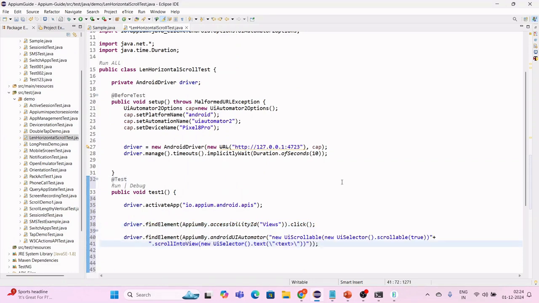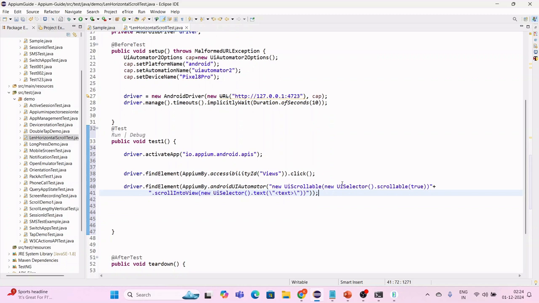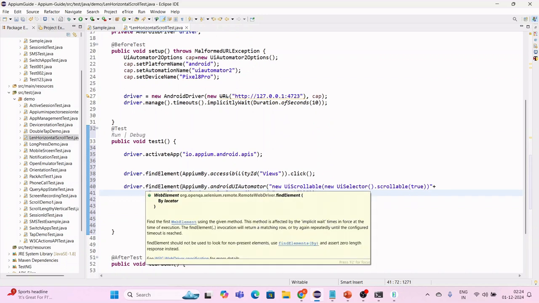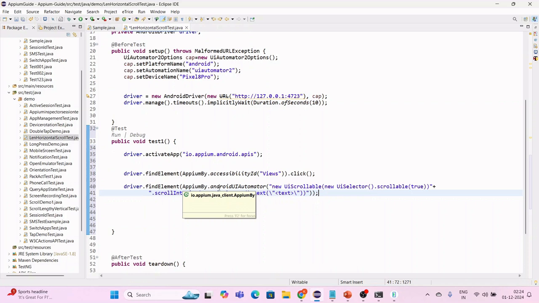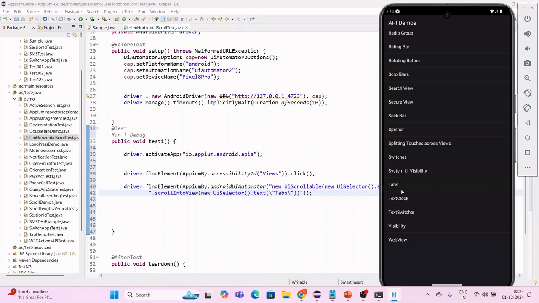I discussed in our previous video how to do a simple scroll, but here also I'll explain. Driver dot find element AppiumBy, and I have used the locator type Android UI automator, and I am using this lengthy code here: new UiScrollable(new UiSelector().scrollable(true)).scrollIntoView(new UiSelector().text("Tabs")). I have to give the Tabs text. Based upon this text, it will scroll. After scrolling here, I have to click on Tabs.